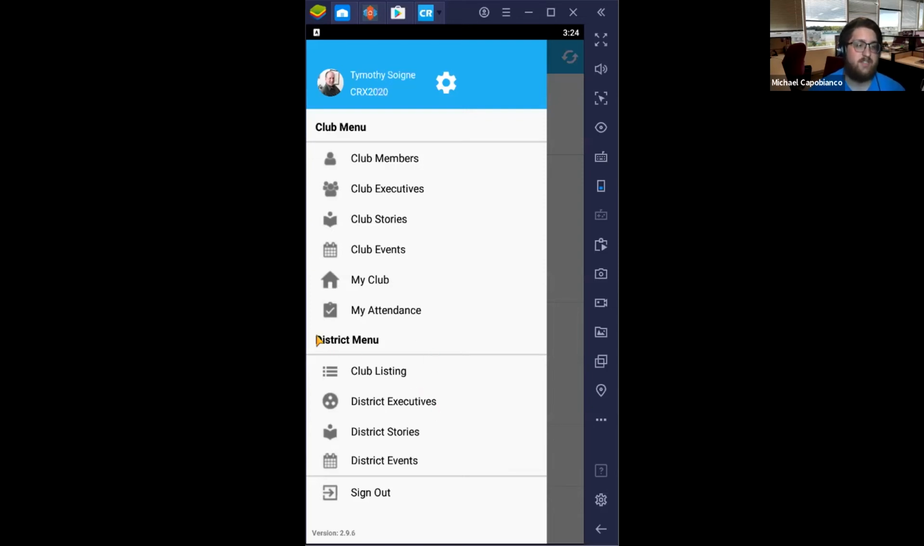Under this district menu that you see here, there is also the club listing, the district executives listing, district stories, and district events. Each one of these options essentially functions the same as the club counterparts, except that the information will be pulled from the district itself. The only really big difference between these is this club listing.